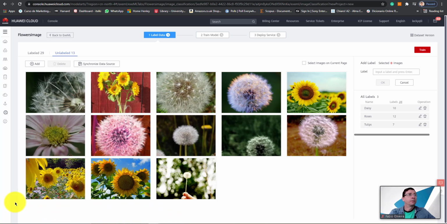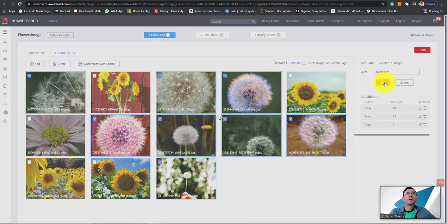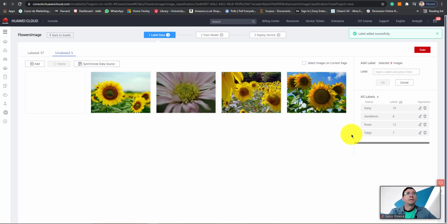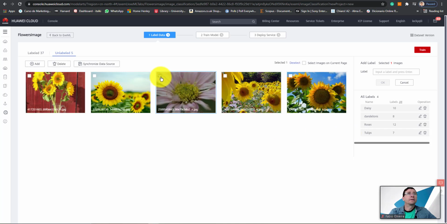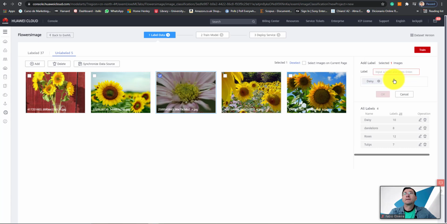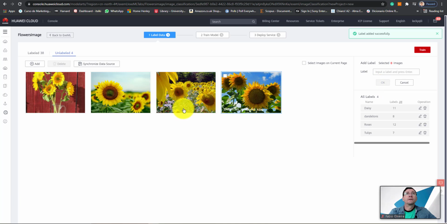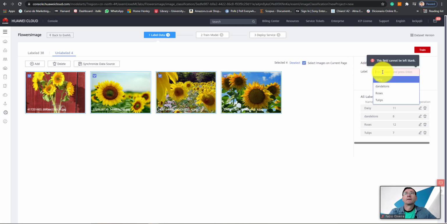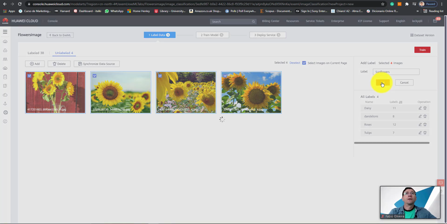And we have now dandelions. That's right here, dandelions. Need to choose them. Dandelions, okay. And we have here another daisy. Another daisy. And the last category will be sunflowers. Sunflower. Okay.